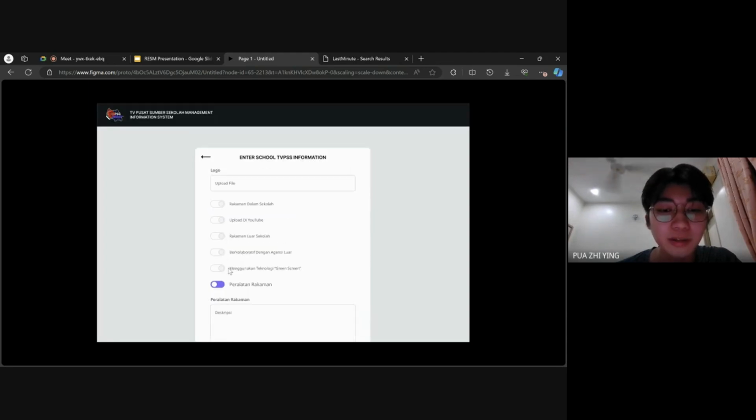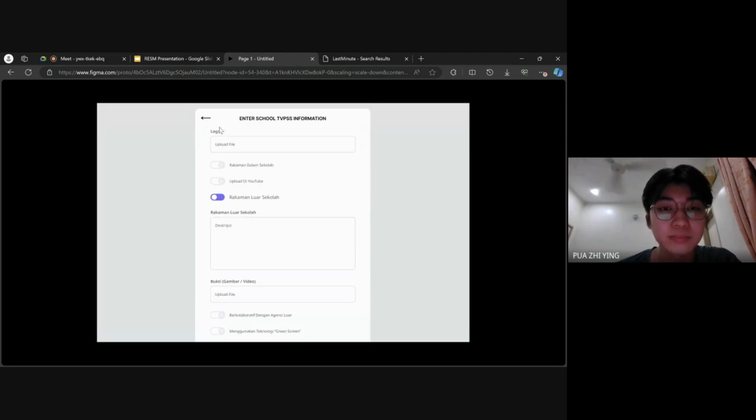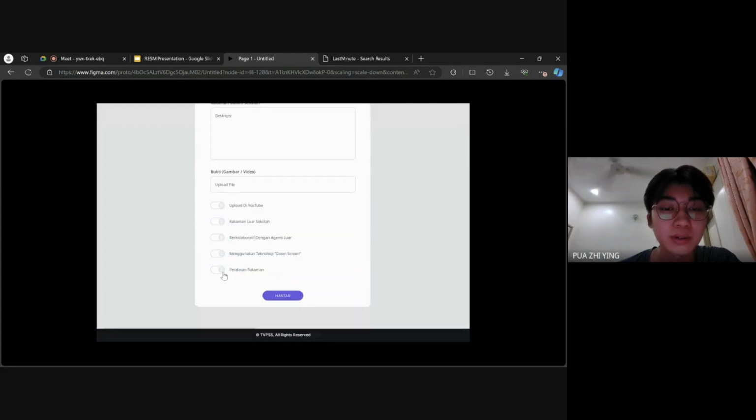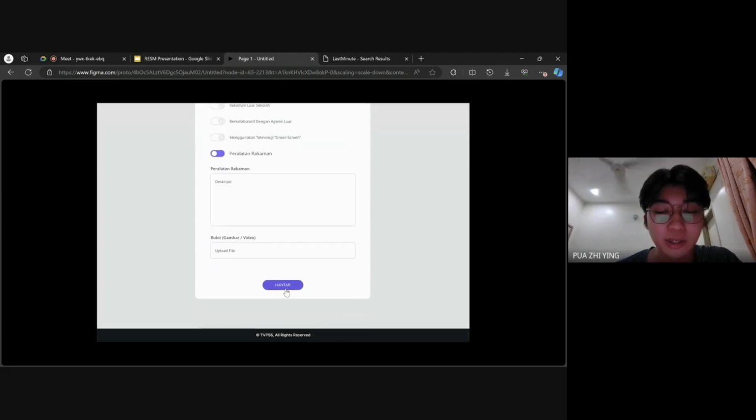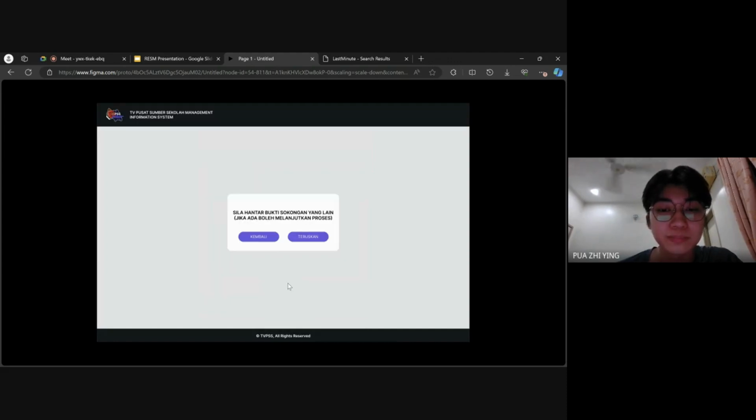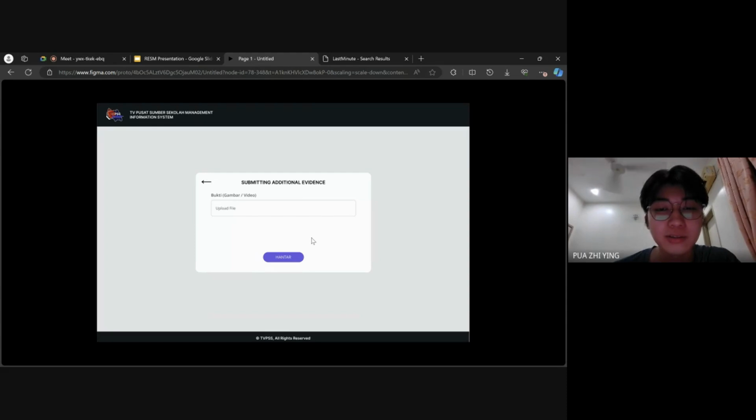Alright, so after filling in all the information here, they will have to click on the Hantar button to submit the form. At this stage, the system will prompt the user to give more evidence as a supportive document to make the validation process faster. If the user declines this, they have to go back and edit the form. And let's say they want to submit the evidence, the system will have this form displayed on the screen and the user can upload their evidence.